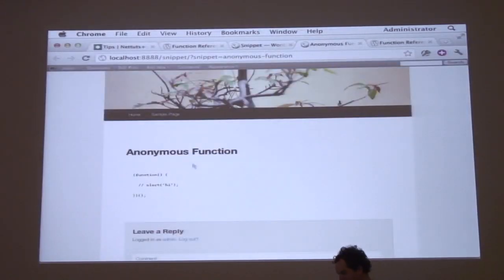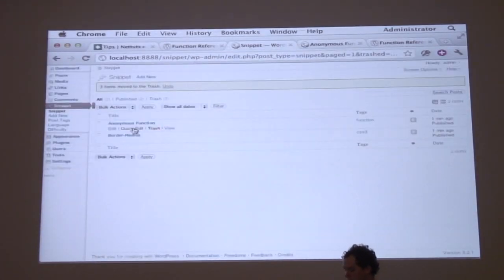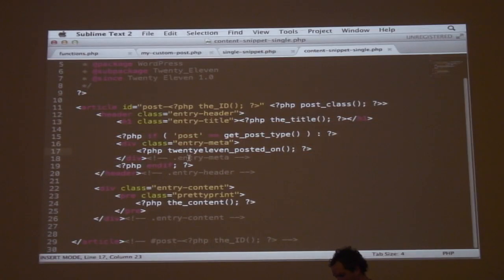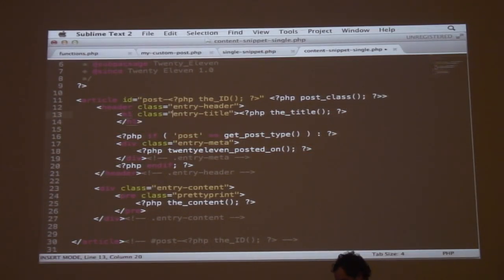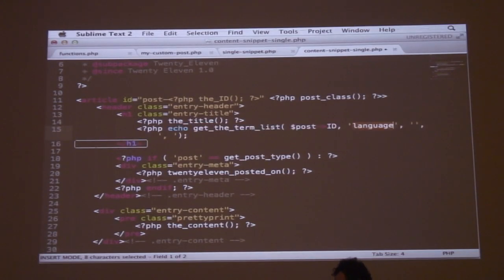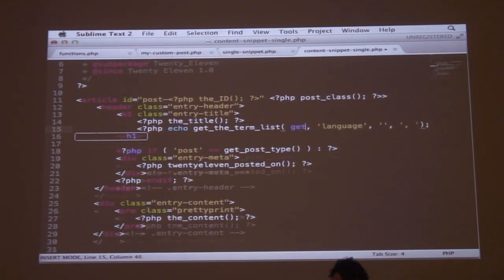Let's come back. All right, so now let's filter through here and see what else we want to get on the page. First thing is, I'd like to get the language all the way at the top. And we have our language taxonomy. So that's what we want to get. Let's place it within the H1 just to make things easier. So we want a terms list. Get the term list is a really helpful function. You pass in the post ID, so we should be able to get the ID, right?